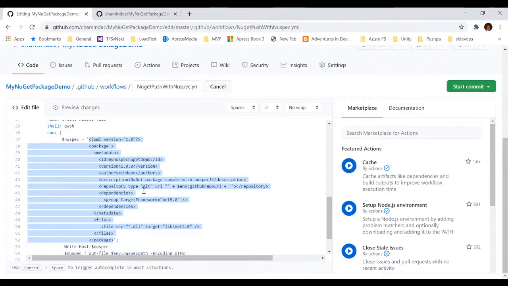The repository type is Git and the URL is set. Now this is mandatory when you are doing NuGet packages targeting GitHub package repository as the target. So if you're using NuGet.org or something like that, you don't have to specify the repository like that. You can just build the NuGet package and push it to the publicly available NuGet.org.